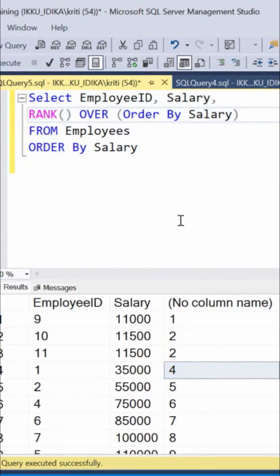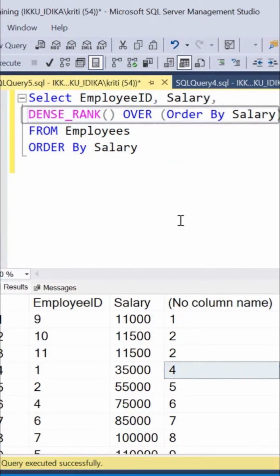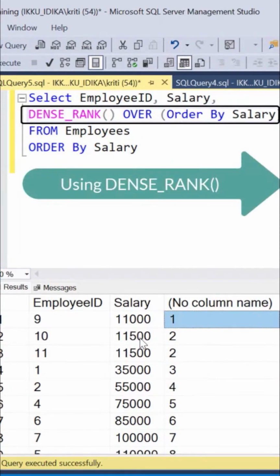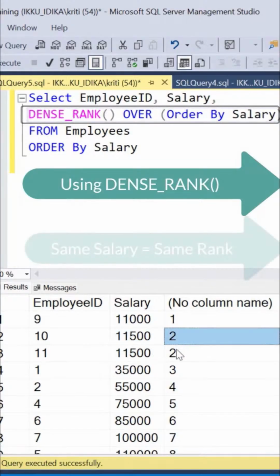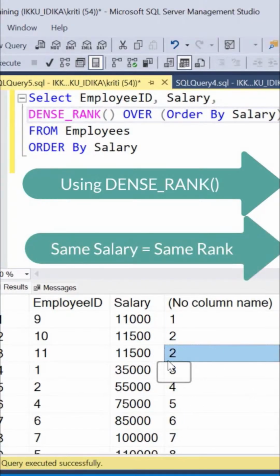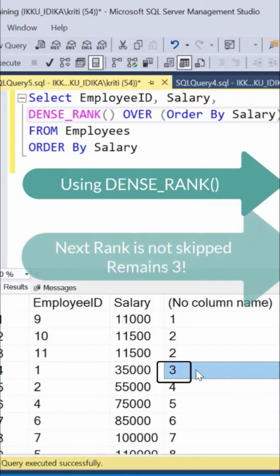of 4. If we replace this by the dense rank function, again a rank is generated for the employees and the ones with the same salary get the same rank. But in this case, the next rank value of 3 is not skipped and the next employee in the order of the salary still gets a rank of 3.